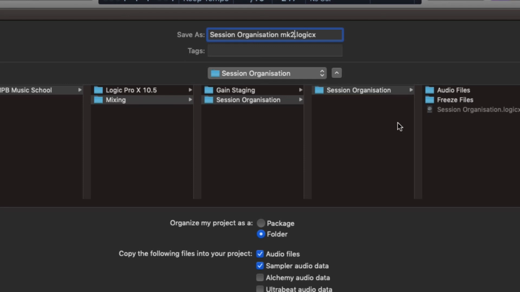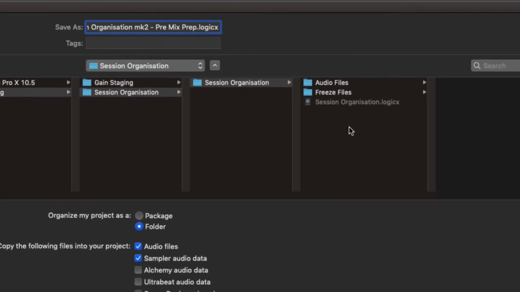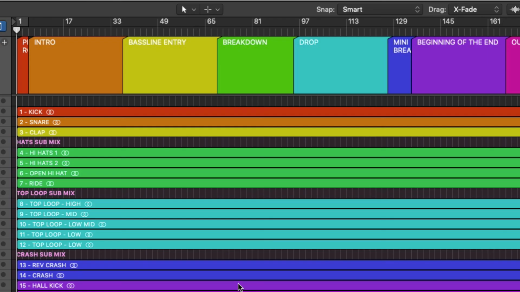That's going to be the second iteration, and what I might also do, pre-mix prep, something like that. So I know that it's the second version, I know what I've been working on for that, because you'll end up with really long subfolders with lots of different versions as you work through the project, and it's good to keep track of your progress at different sections, and it always allows you to go back to previous versions should you've had a session where you actually end up making it worse rather than better, which does happen to us.